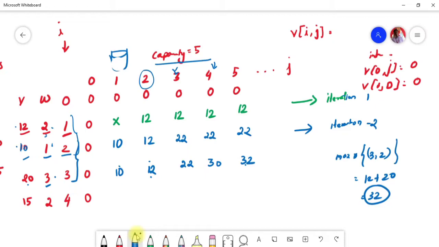So for case 4, the same logic. If you want to accommodate item number 4, you need the weight 2. That means we have to start from here. Before this place we cannot accommodate it, so we can keep it the same over here. For this case, for accommodating 2, what is the maximum value we can get?